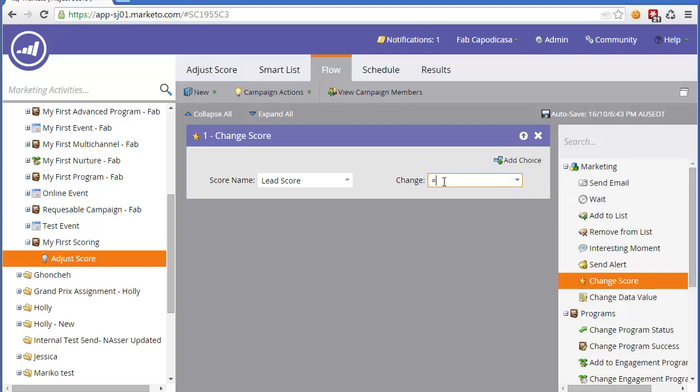If we want to set it to a particular number, we can use the equals. So if we wanted to just set it to 6 regardless, we could use =6. If we wanted to reset it to 0, we could use =0. And everything I said about the plus can be used as a minus. So if we wanted to drop the score, we can also do that using a minus.